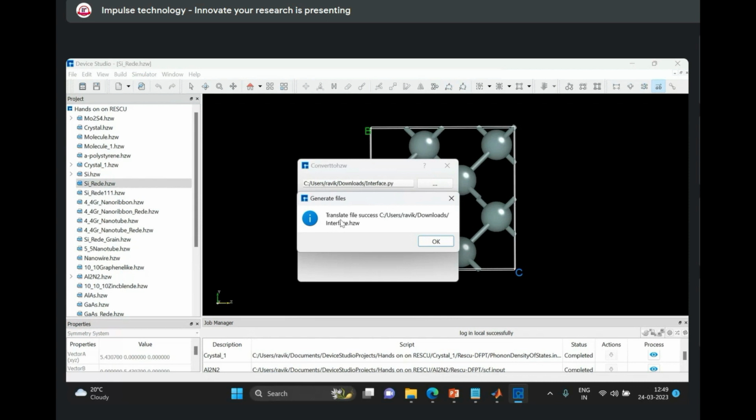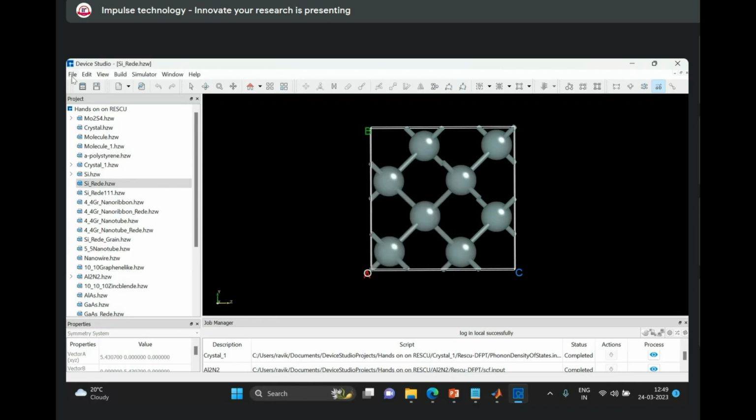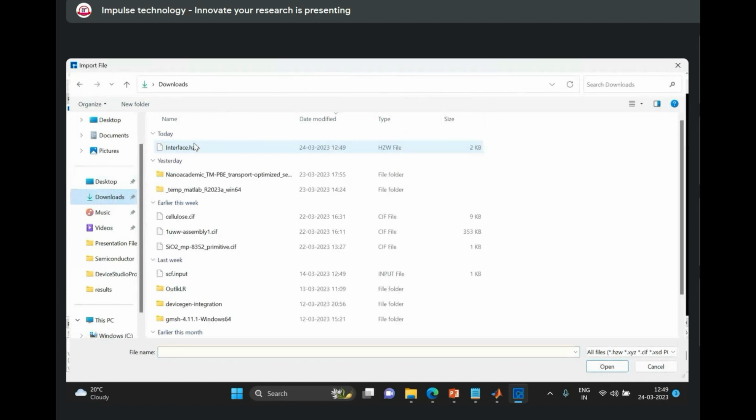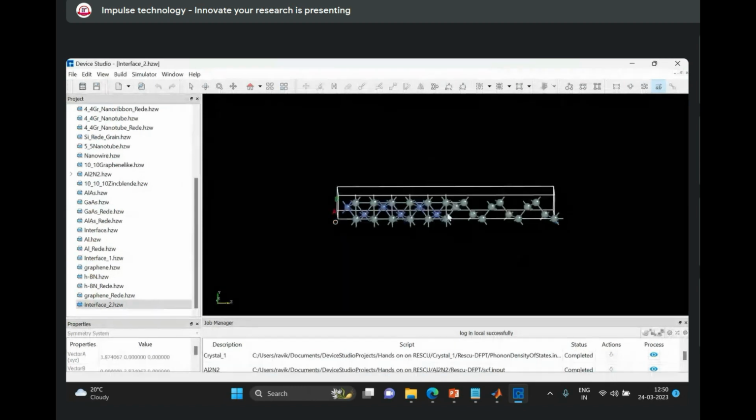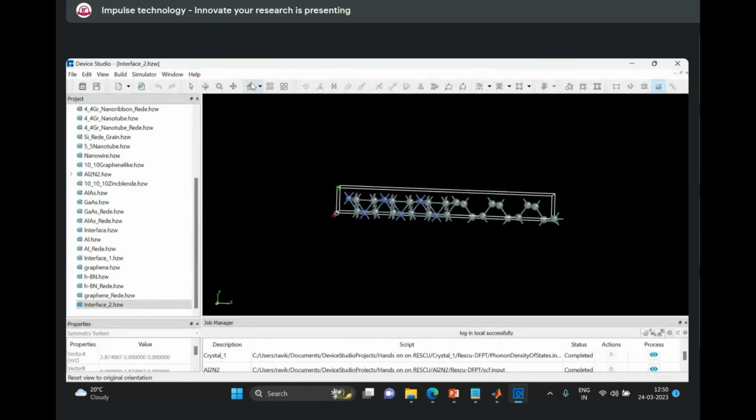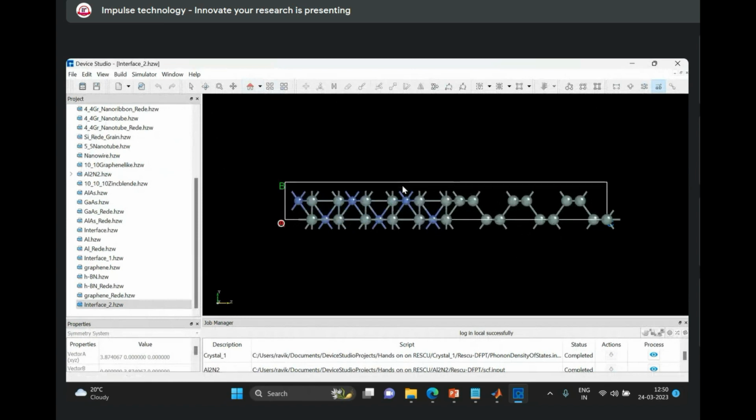Here you can see the file has been converted into the .szw file, and this file you can directly import. You can select this file, and then you can click on open. So I have shown you most of the properties of this software.